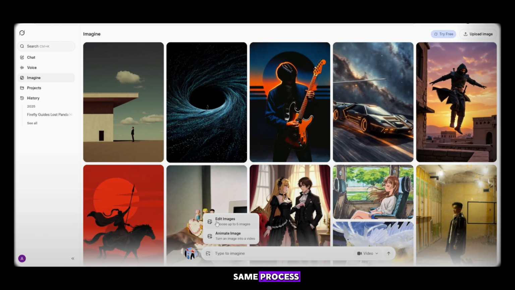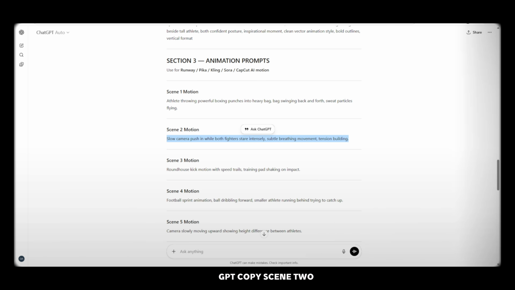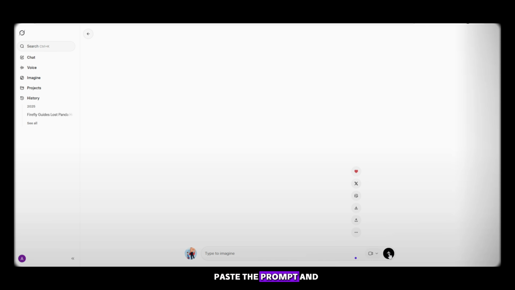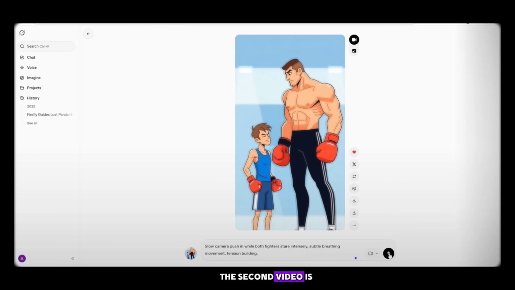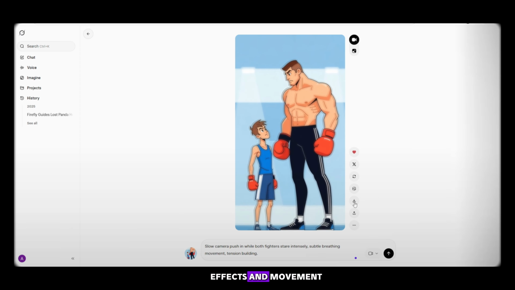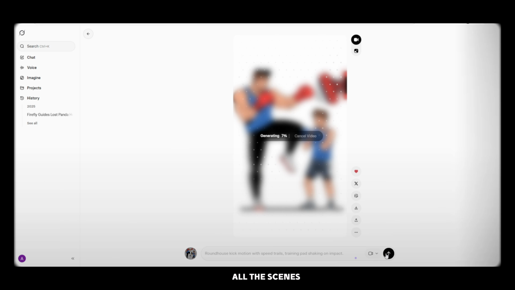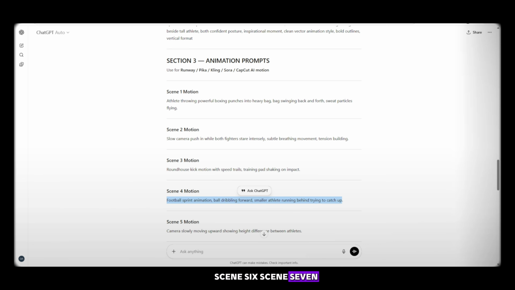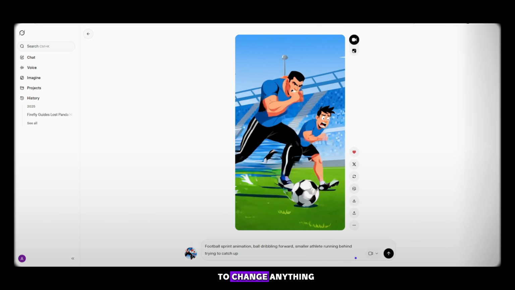Now I repeat the same process. I upload the second image, go back to ChatGPT, copy Scene 2 motion, return to Grok AI, click Make Video, paste the prompt, and click Generate. After waiting about 30 seconds, the second video is ready. As you can see, it looks very professional, with zoom effects and movement similar to the original channel style. In the same way, you need to generate all the scenes. Scene 4, Scene 5, Scene 6, Scene 7, Scene 8, Scene 9, and Scene 10. There is no need to change anything.